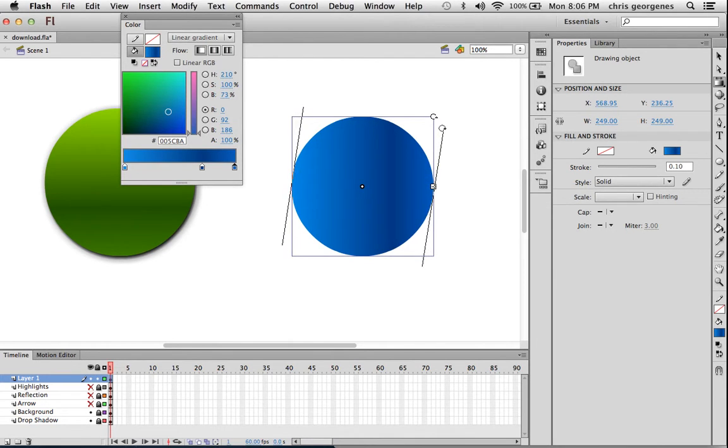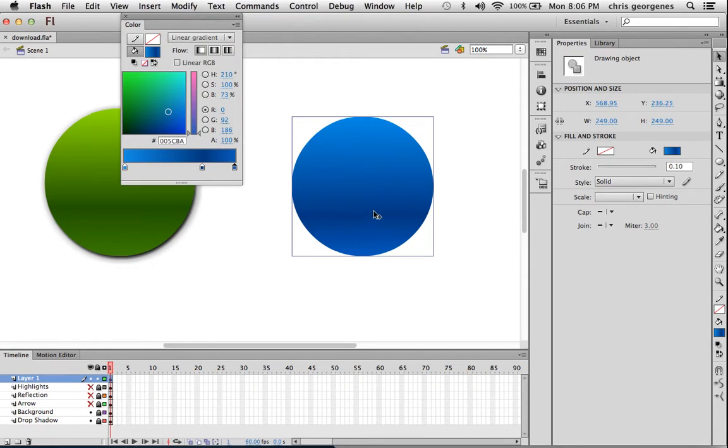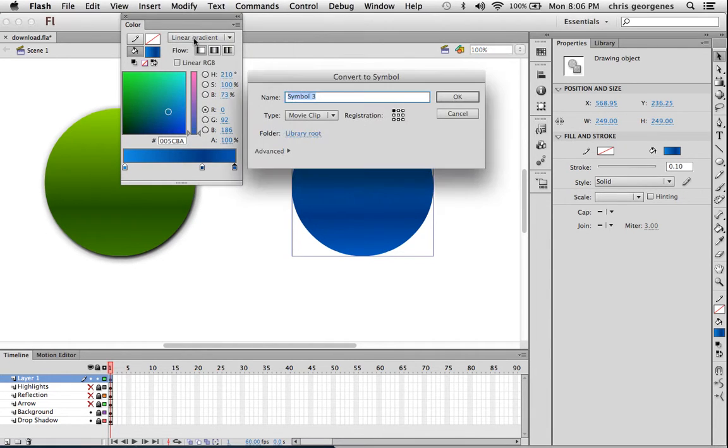So here I want to grab this handle, which allows me to rotate it, and I can rotate the gradient itself. So now we have our basic shape. Now what I would like to do next is create the drop shadow for this. There's a couple of ways to do this. One is creating a whole new shape and turning it into a drop shadow, but the easiest way, the most optimized way, is to convert this by going up to Modify and selecting Convert to Symbol.